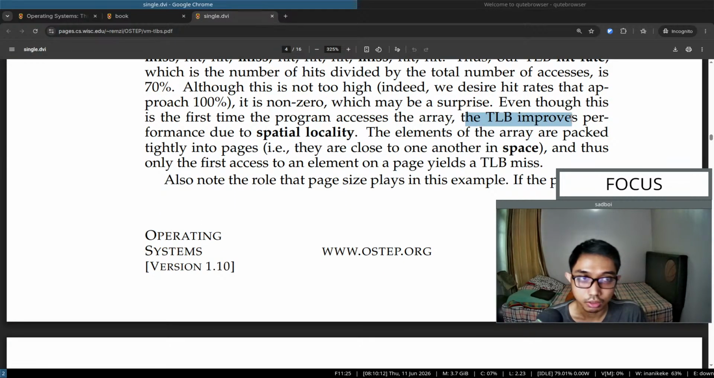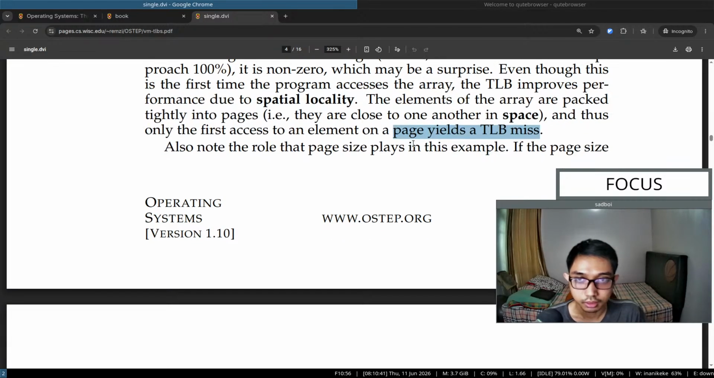The translation look aside buffer improves performance due to spatial locality. The elements of the array are packed tightly into bits. That is, they are close to one another in space, and thus only the first access to an element on a page is a translation look aside buffer miss.